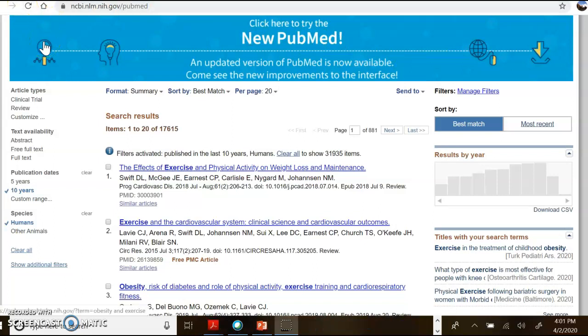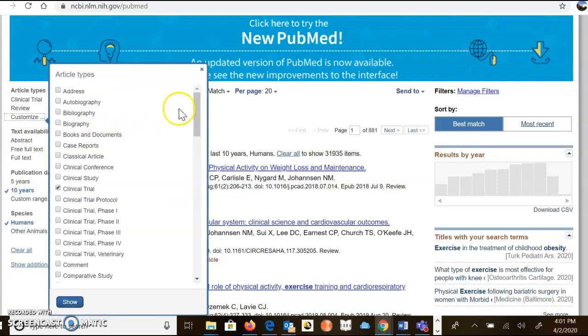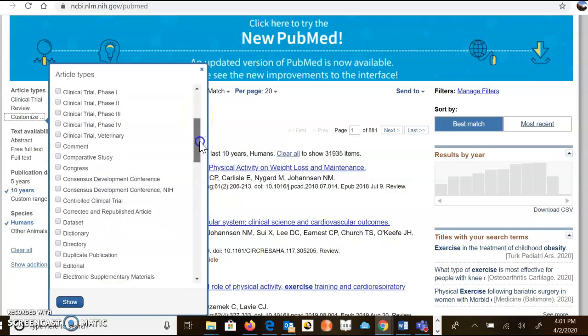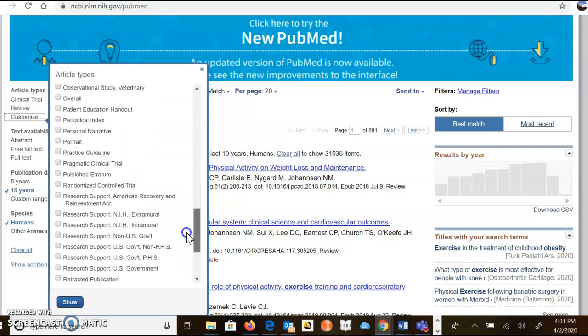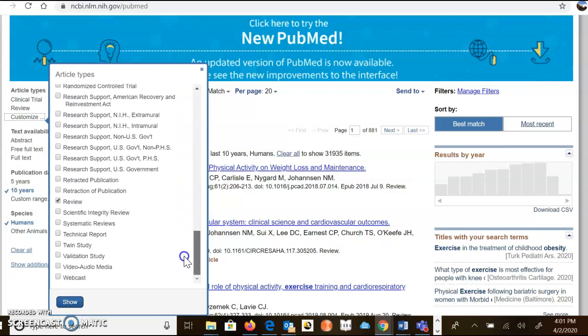Okay, another thing to take note of, PubMed is not so intuitive with this part of it as some of the databases, but we can filter by article types. To do that, you have to click on the customize button here. Don't be overwhelmed because there's a whole bunch of different options. You don't need to necessarily 100% know what all of these are or bother with them.